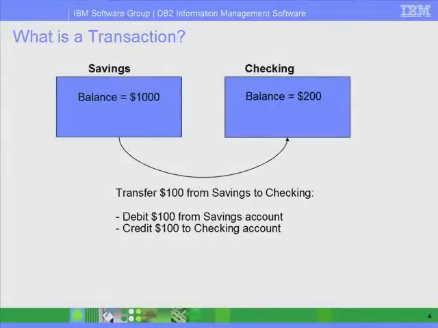Okay, a transaction could be better explained using this simple example. Let's say you have two accounts at a bank. One is a savings account and the other one is a checking account. In the savings account you have a balance of $1,000. In the checking account you have a balance of $200. Now, let's say you want to transfer $100 from savings to checking. Behind the scenes, probably what's going to happen is you will have to debit $100 from the savings account, and then you will have to credit $100 to the checking account.